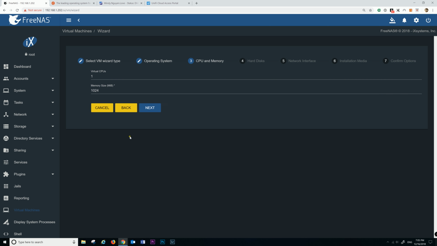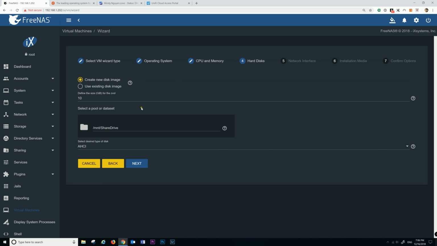Then hit next. Virtual CPUs and memory size totally depend on what your system is capable of and how much resources you can give to this virtual machine. So totally up to you. But for right now, I'll just keep it at the default setting. I'll show you how to change this after we create the virtual machine. So we go ahead and click next.